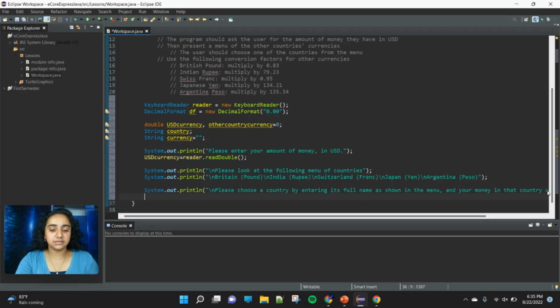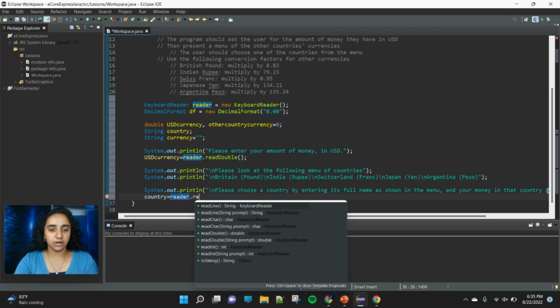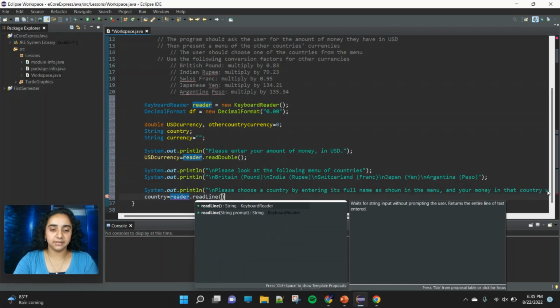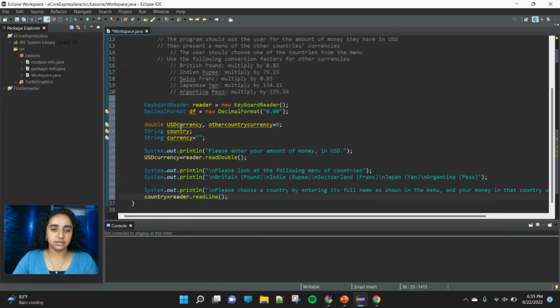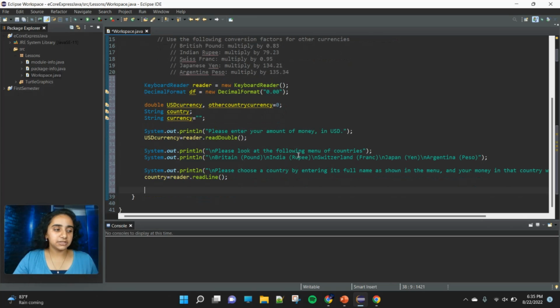So now what we're going to do is they're going to enter what country they want, and we want to make sure we store what country they enter in our variable country. Reader.readLine. We say line because country up here was declared as a string. So now that is stored. Now we're going to go into the if else if ladder. So if they select this country, what happens? So let's start with Britain.